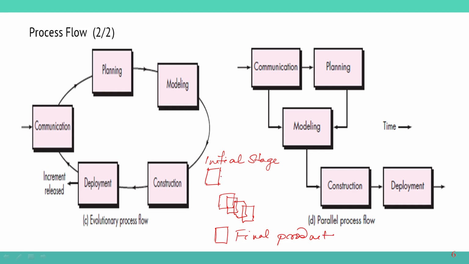So you come to the initial stage, you will have a set of things. These set of things will be executed by the users and they will give you different sets of comments. Those comments will again and again be put into these different stages. And finally, when all these changes are completed, you will get a final stage. So this final product will be deployed. That is what it shows.